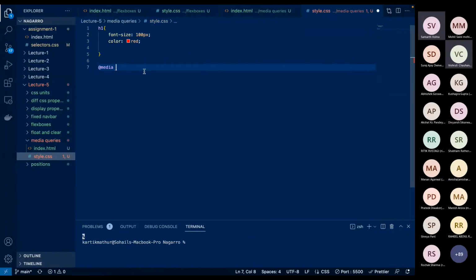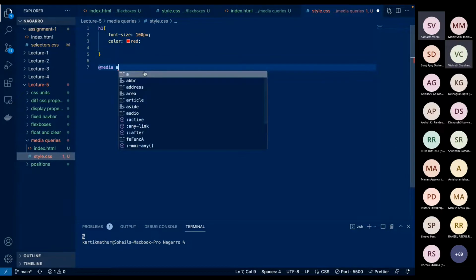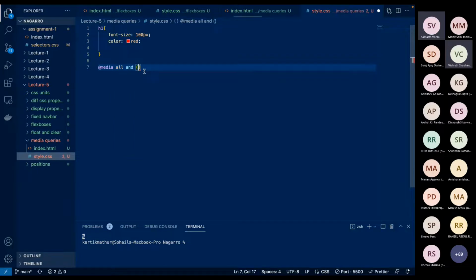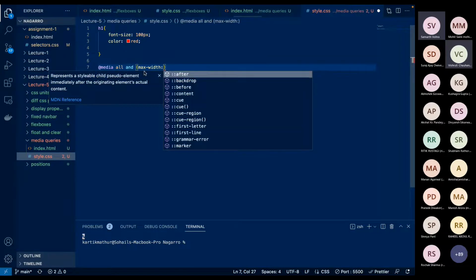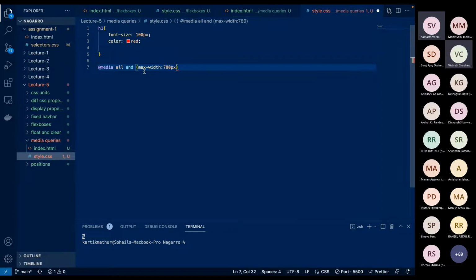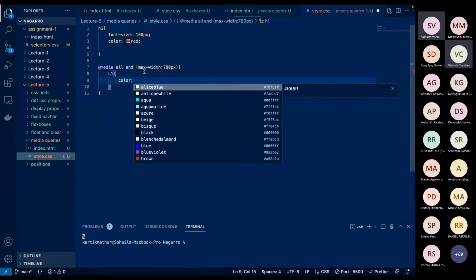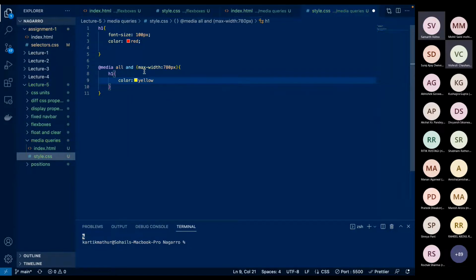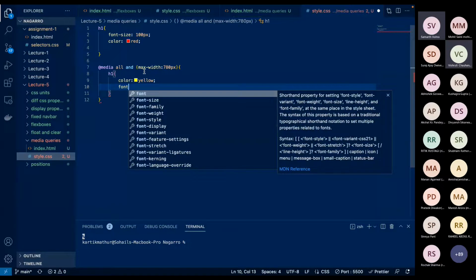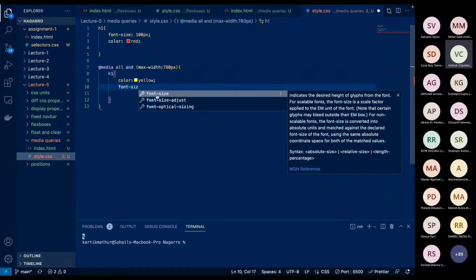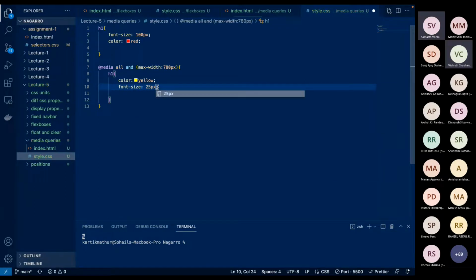Let's see what I'm trying to say. Let's change it to all only, right? No worries, I can do it with all as well as screen. Now I'll add some extra information, and I want the maximum width of whatever screen I'm using, I'm using all in this case, to be 780 pixels. Then I want to target this H1, the H1 which I gave the color. I want its color to be, let's say, yellow, and its font size will be like half of it. Let's reduce it a little more.